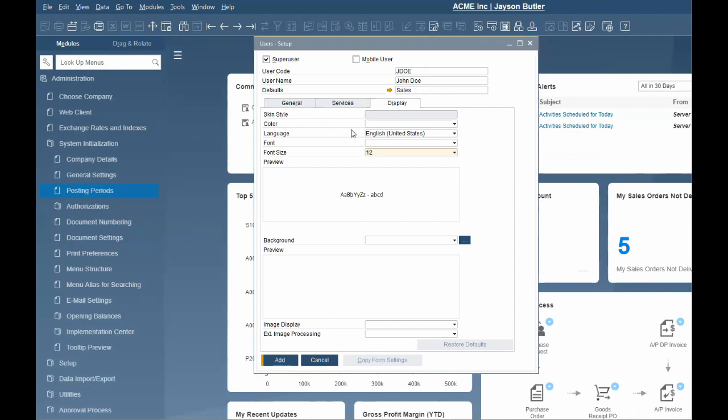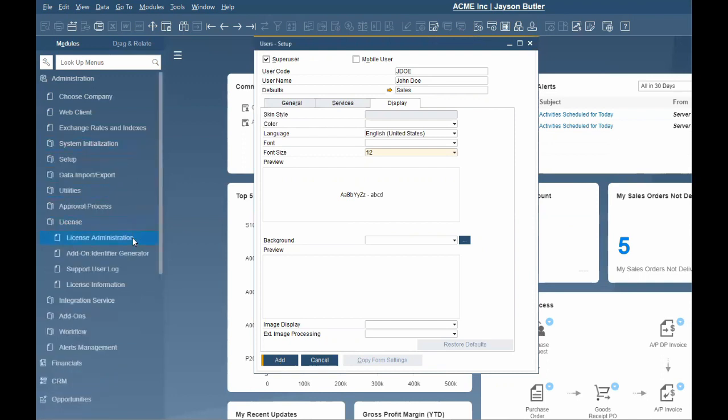Once you are satisfied with the information, you can click Add to create the user. Remember to assign a license to the user and set the authorizations before you provide the user with their credentials. This concludes the session on creating a user in SAP Business One.